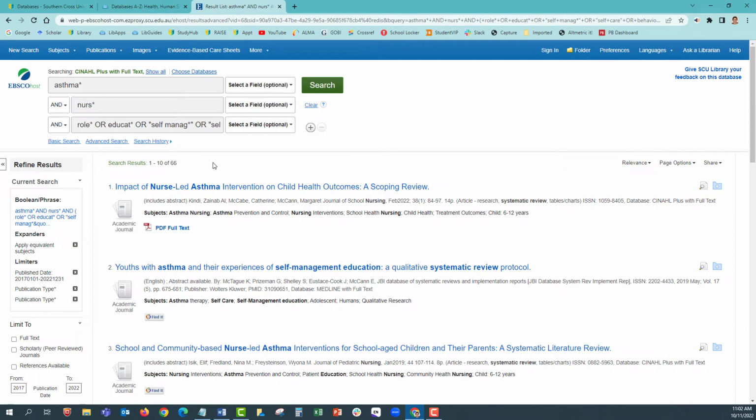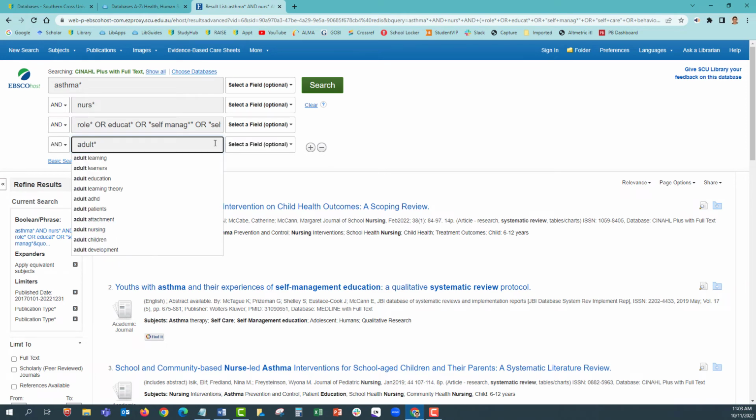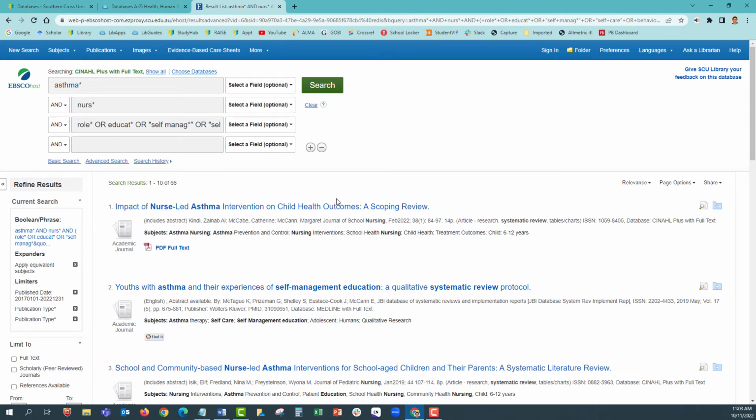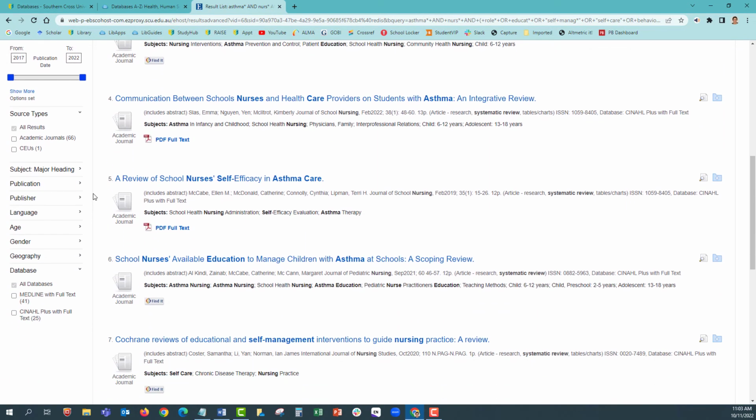You may now decide that you'd like to limit your search a little bit further. For example, maybe you only want to read papers that relate to adults. There are a couple of ways to do this. You could click the plus symbol here where the search boxes are to add a fourth search line and maybe type the word adult. There is a more precise way to do this in CINAHL and Medline, and that is by using the built-in age limit.